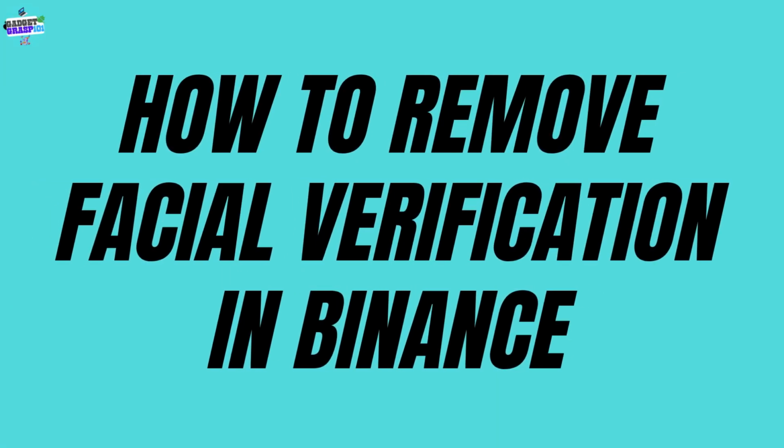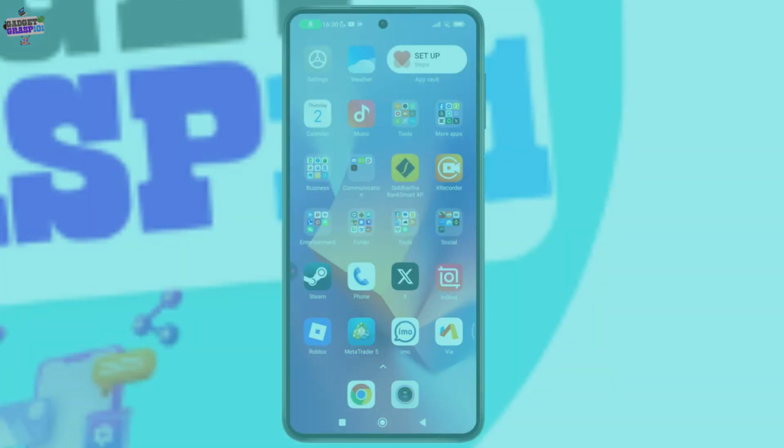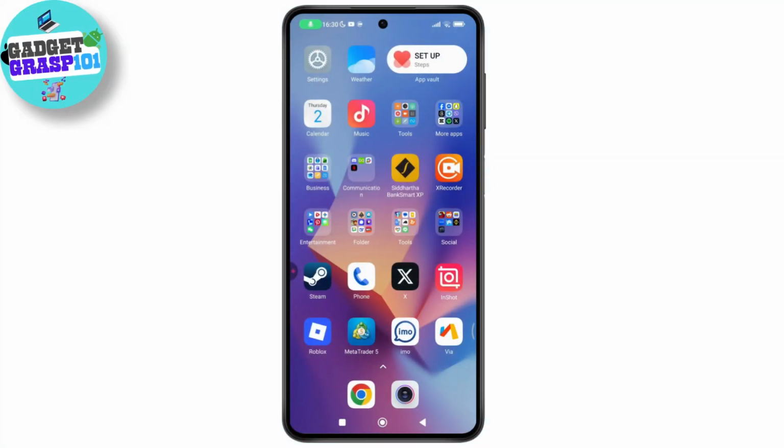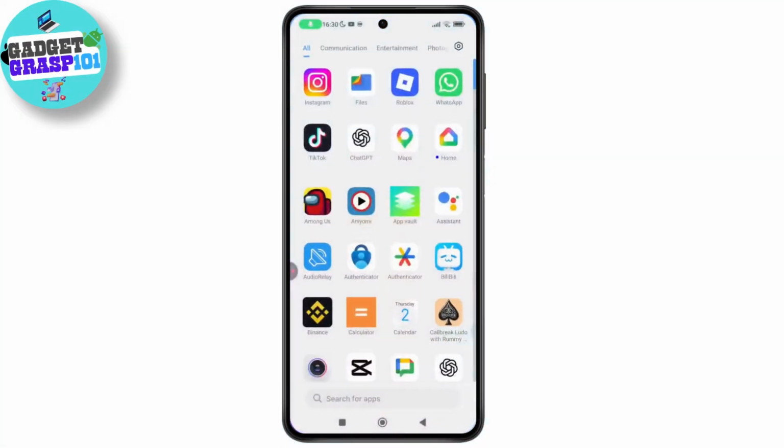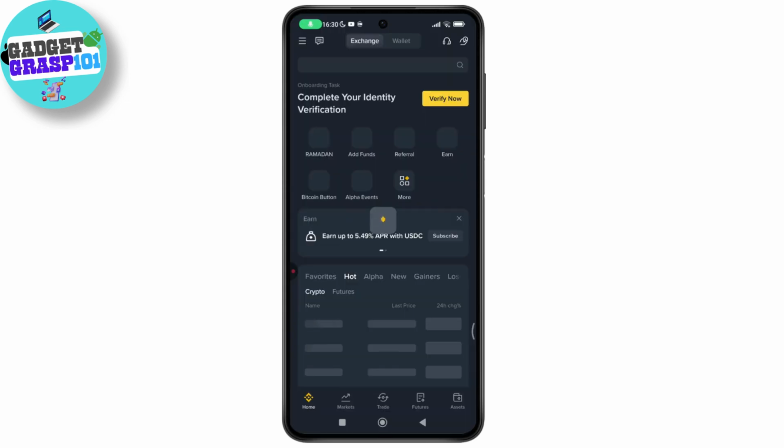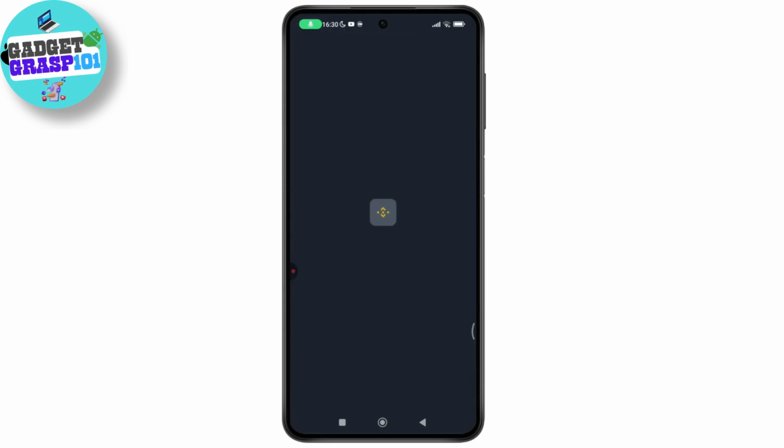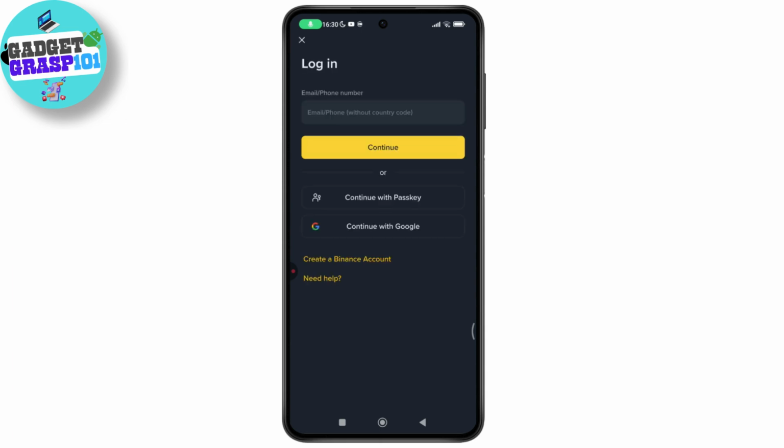How to remove facial verification in Binance. So if you want to remove the facial verification in your Binance, then what you need to do is first open up your Binance application. After opening your Binance, you need to log into your account at first. I'll just simply continue with my Google.